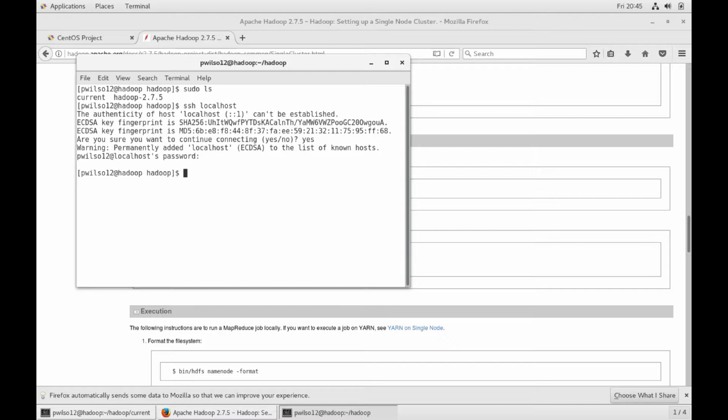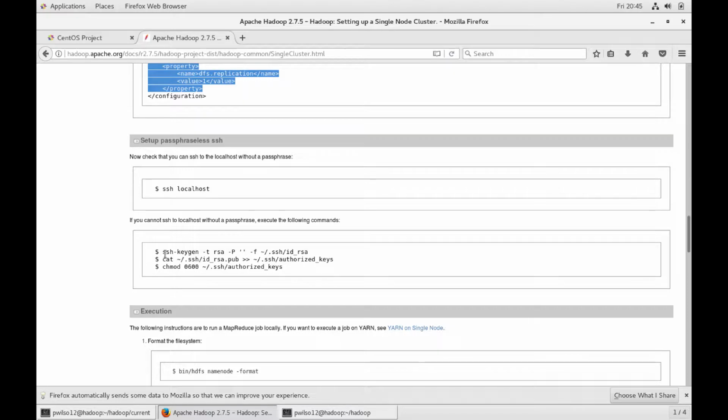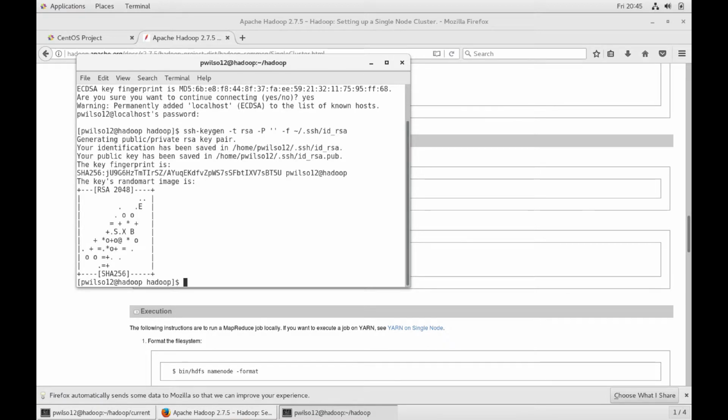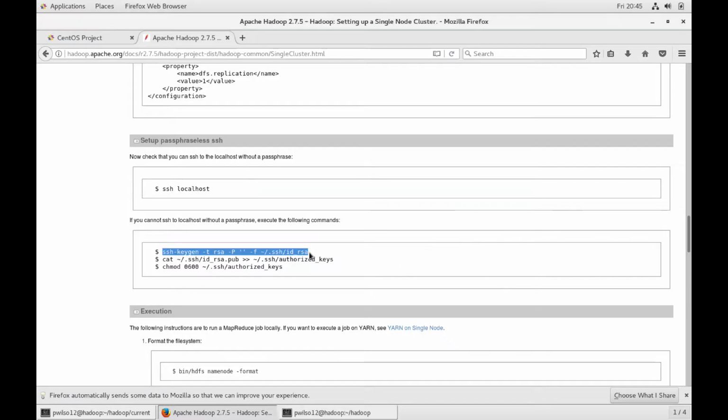We don't want that to happen for our Hadoop services, so we need to generate a key. And this set of commands here will use the SSH keygen to do just that. We have to do this in a terminal. So now we've generated a public and private key pair using RSA's algorithm with 2048-bit key. We're going to copy the public portion of that key into an authorized keys folder.